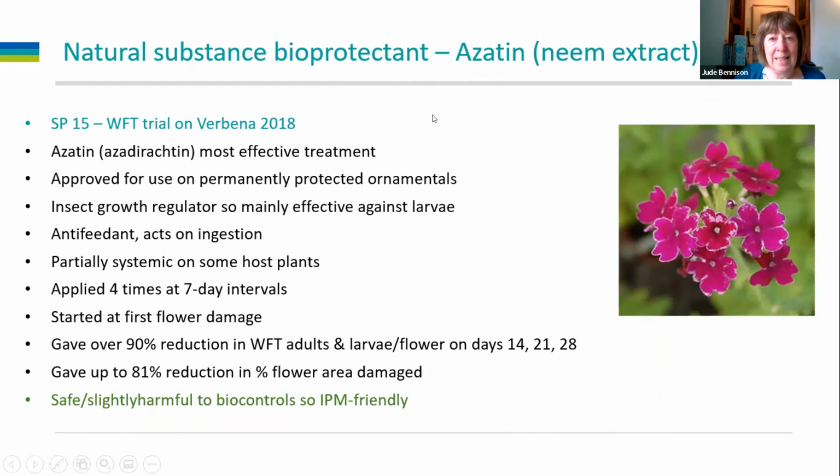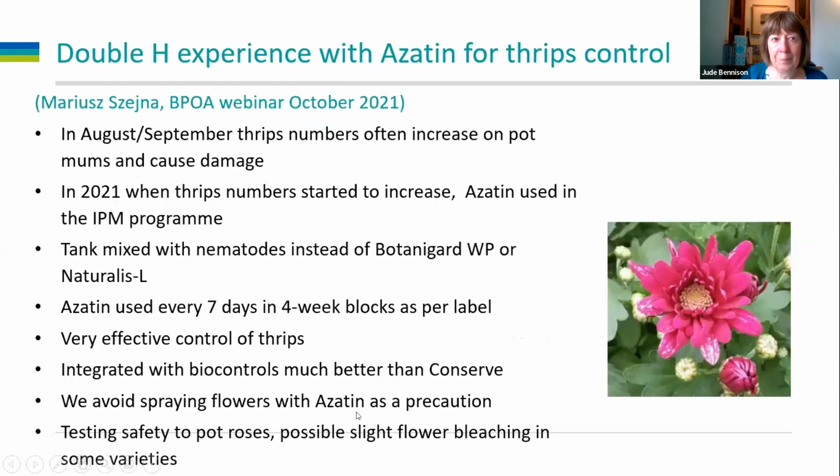Azotin, Alicia's already just mentioned that. So this is a natural substance bioprotectant. It's an extract from the neem tree. We included this in our Scepter Plus trial in 2018 against Western flower thrips on verbena. It was actually the most effective treatment, gave over 90% reduction of thrips and 80% reduction in flower damage. So it was very effective, and it is IPM friendly.